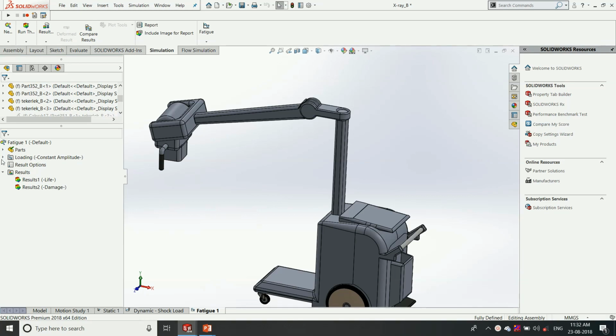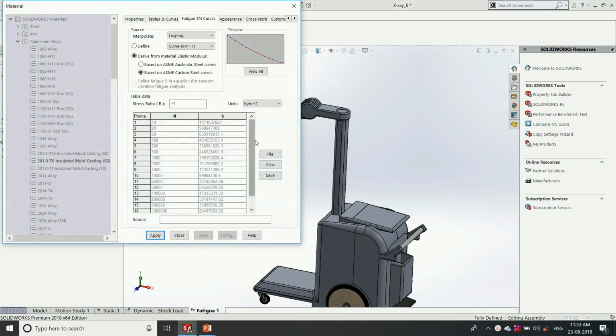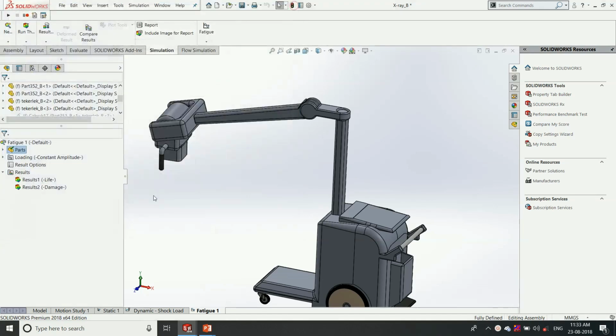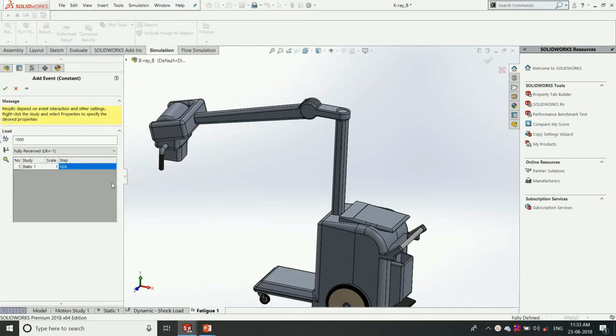So in this option, we are going to choose the material database, and for the fatigue study we need the SN curve, and this SN curve is an already built-in function in SOLIDWORKS Simulation. Now we add events. Adding an event is nothing but including whatever study we performed here, and we choose the number of cycles we require.